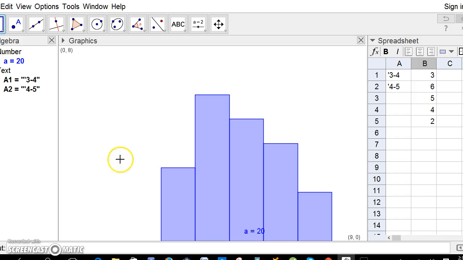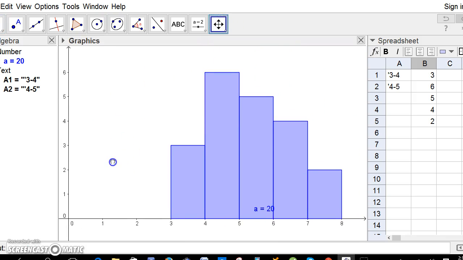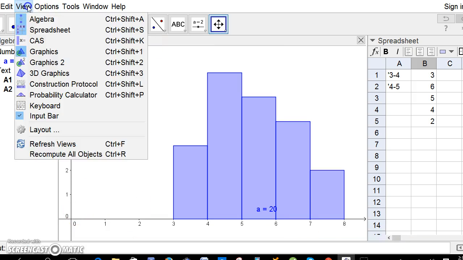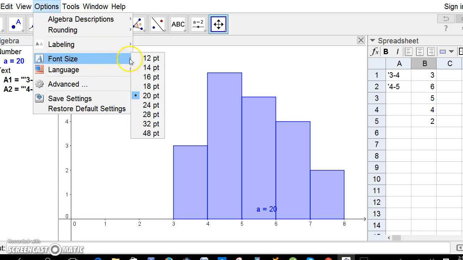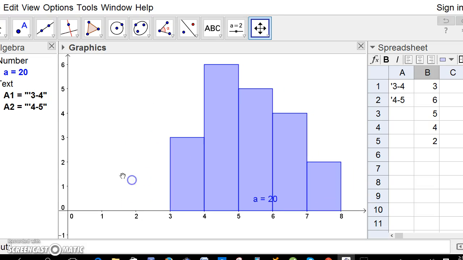All right, now things have moved around. So let's move the graphics view around. We get it so we can see what we want. These numbers aren't very clear, so let's go options, change the font size. We'll go to 24. A bit bolder. Move it up a little bit.